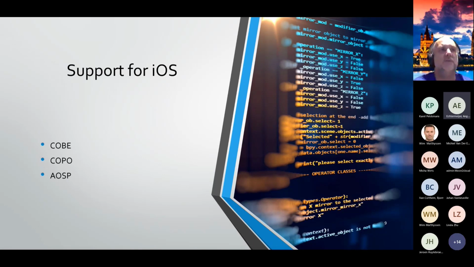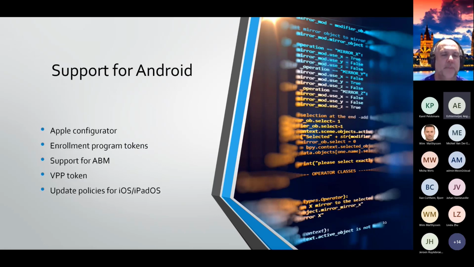What changes in support for iOS? It's wrong, sorry. That's the support for iOS. I need to just change the slides.